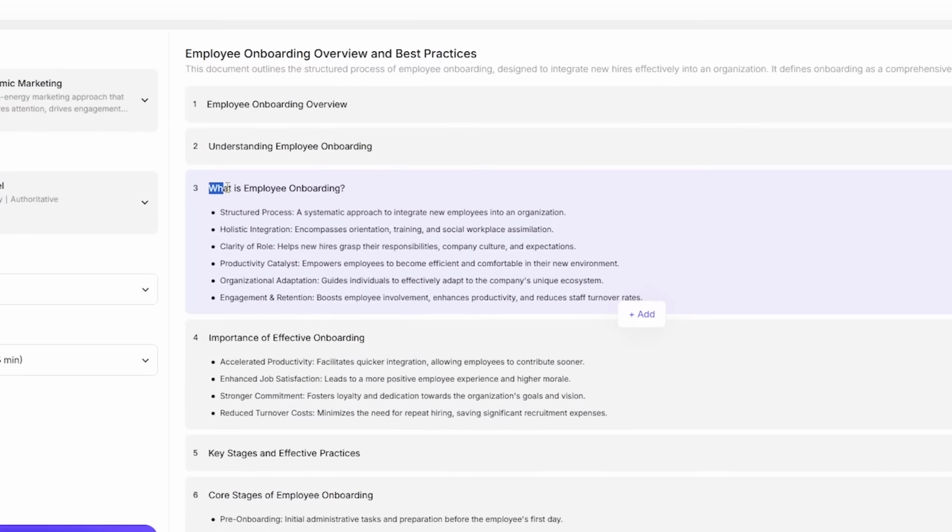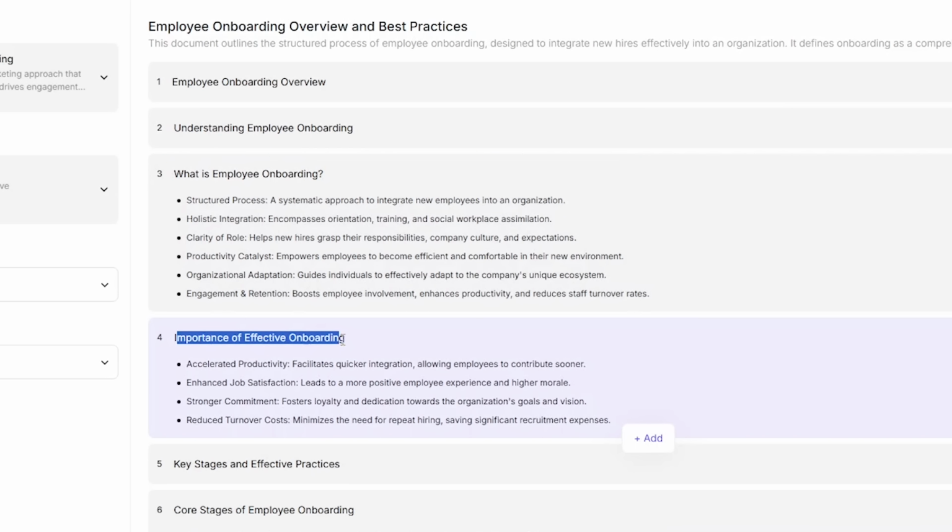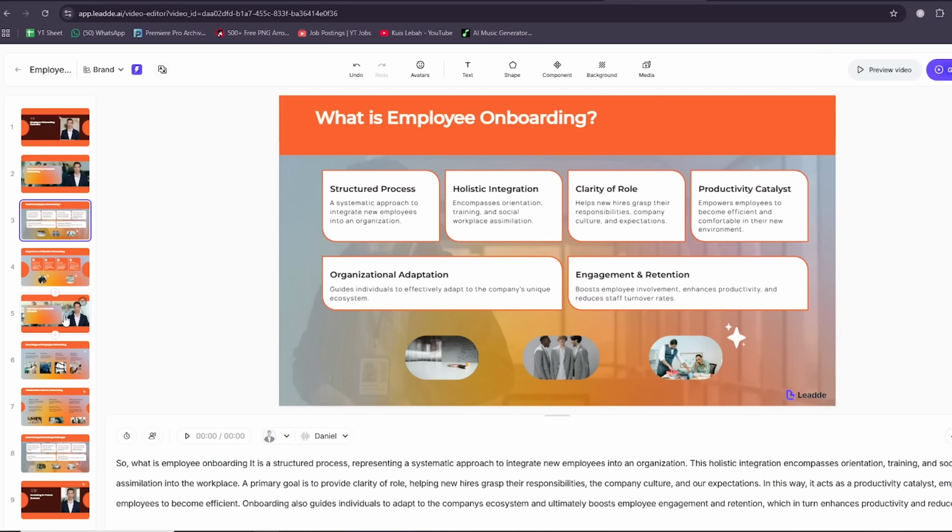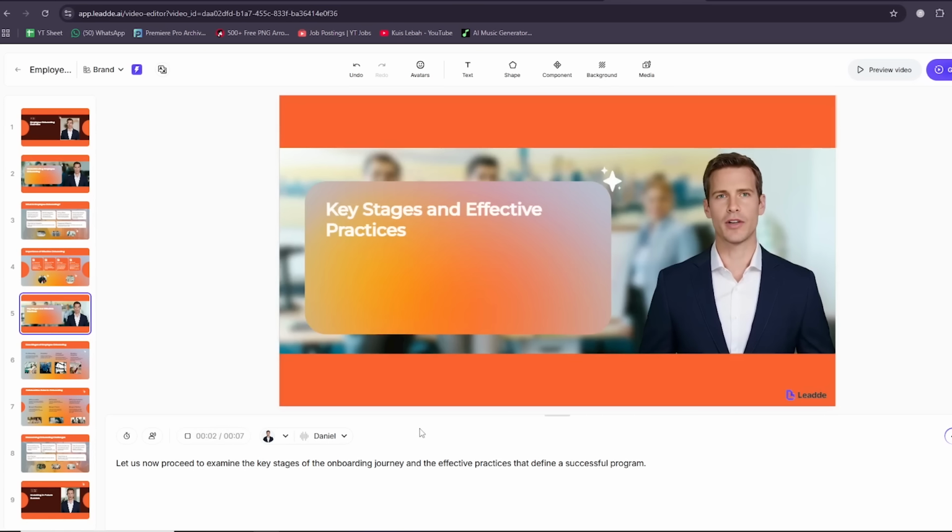Each major idea becomes its own visual frame on the timeline. You'll notice that text blocks and key highlights are already placed automatically. This is where Magic Highlight becomes useful. It emphasizes important phrases while the avatar speaks, helping viewers focus on what matters most and improving clarity, especially for training or instructional videos.